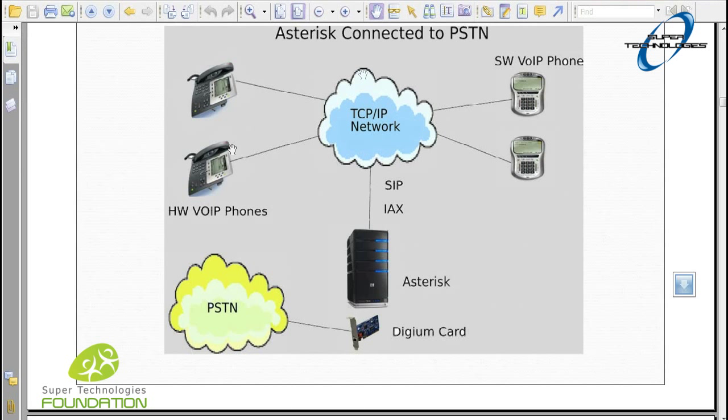This is the basic diagram you can see, in which we have a TCP/IP network in which Asterisk is connected with 2 hardware IP phones and 2 software IP phones. Software IP phones are very easy to use and are open source. You can download any of them by searching on Google, and there are also hardware IP phones.